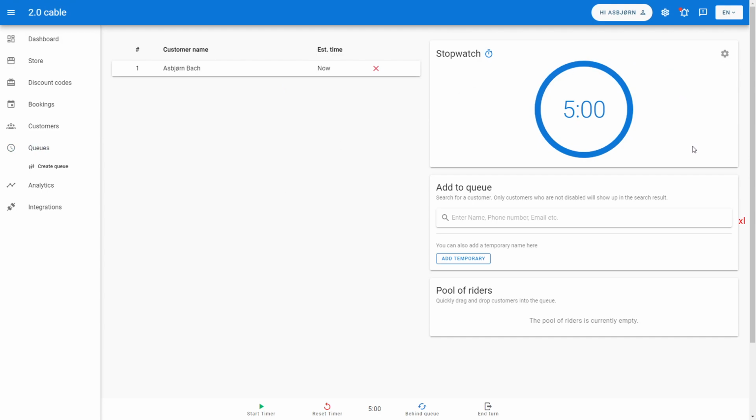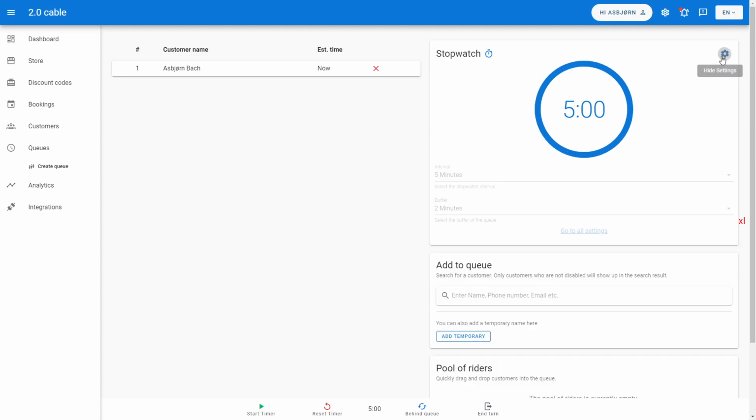Here you can see what the operator is seeing. We have the queue list here. This is for now quite empty, but we can add some more customers to it. We can see the stopwatch over here. This has some settings. So right now it's set to 5 minutes with a buffer of 2 minutes. So the 5 minute interval here is used for this stopwatch here, which can be activated by pressing the start timer. The buffer is used for when you're having multiple customers, and we will see that in a moment.